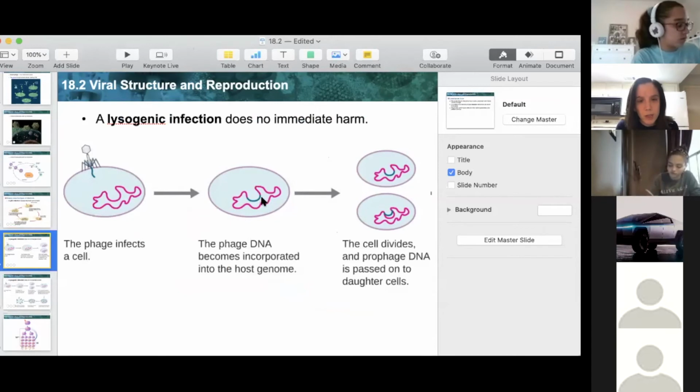The DNA becomes part of the cell's DNA. So magenta represents the cell's DNA, then the teal represents the virus's DNA, and it becomes part of the cell's DNA now. That means every time this bacteria cell divides, it will also copy the virus's DNA along with it. Over time, you'll have more and more cells that carry the virus's DNA.